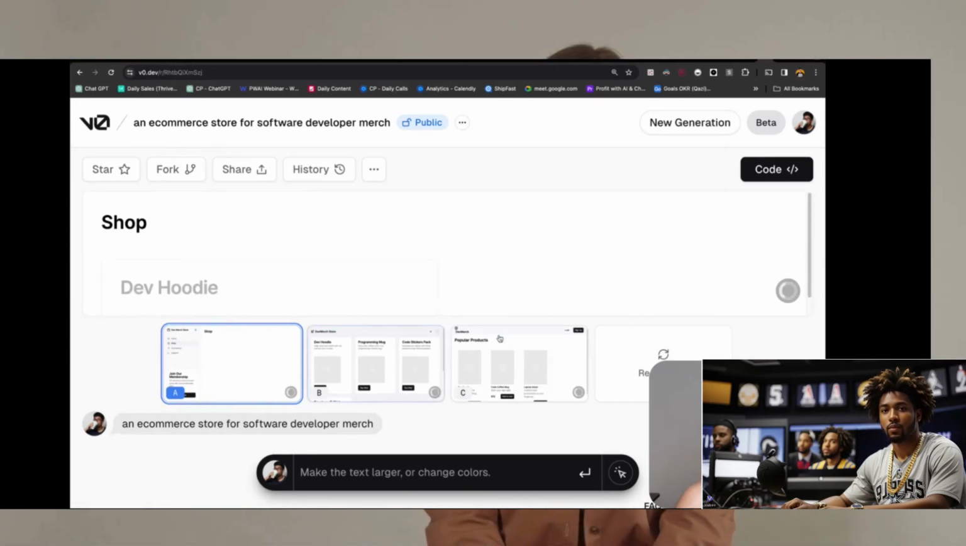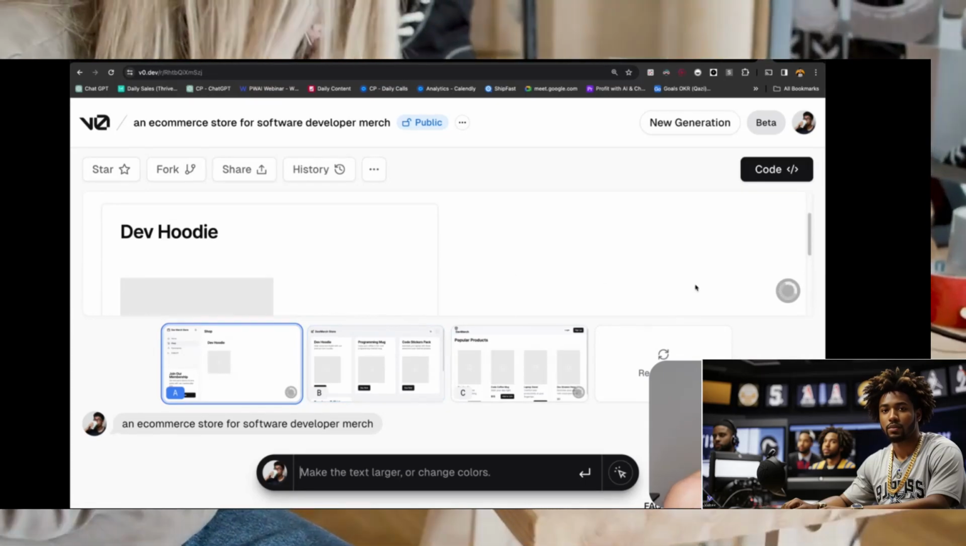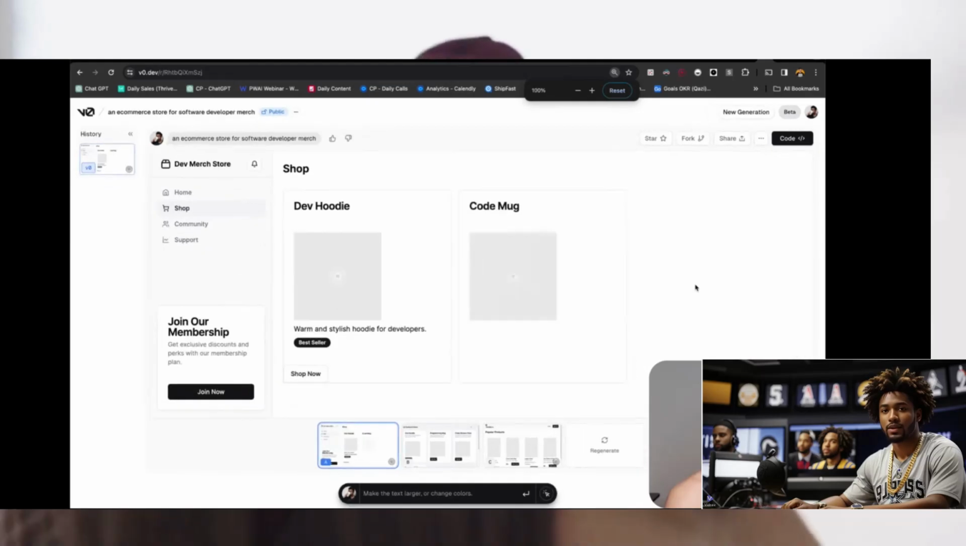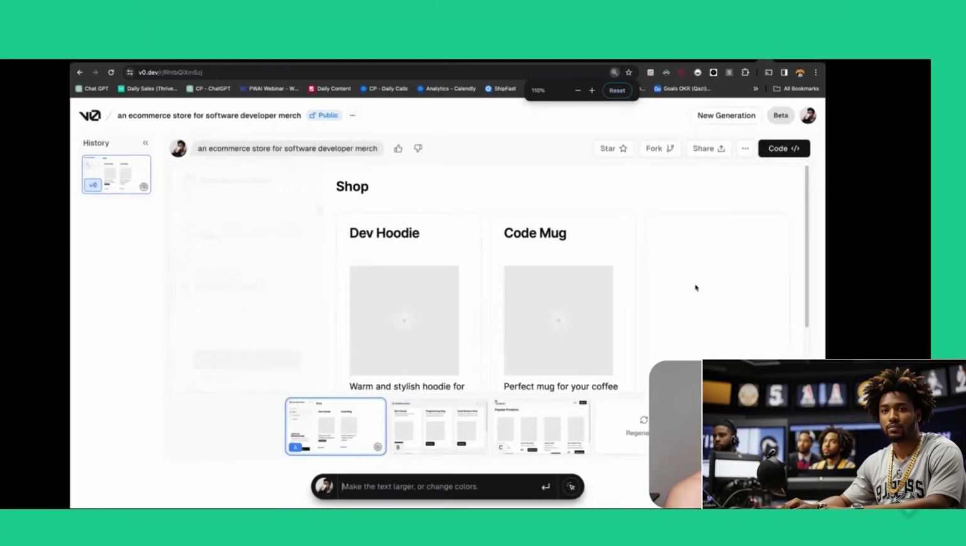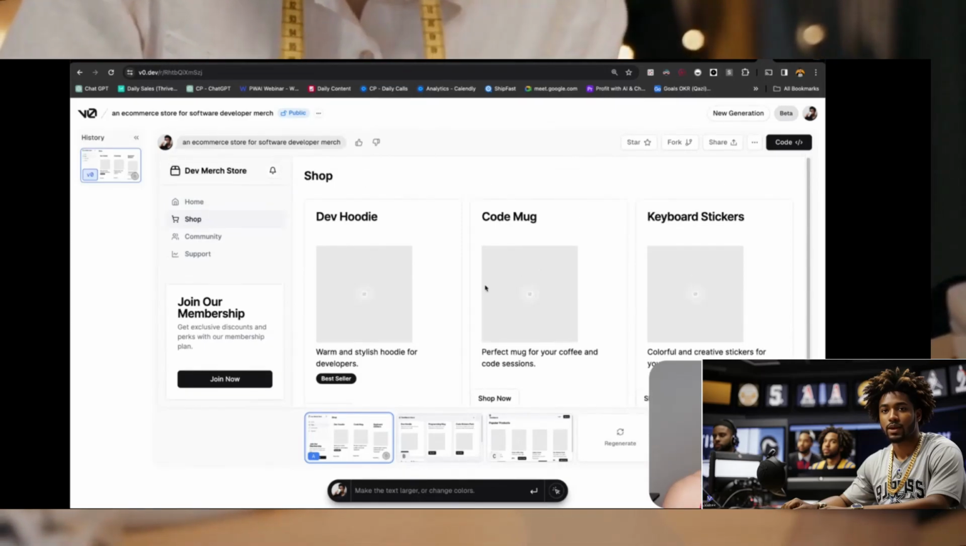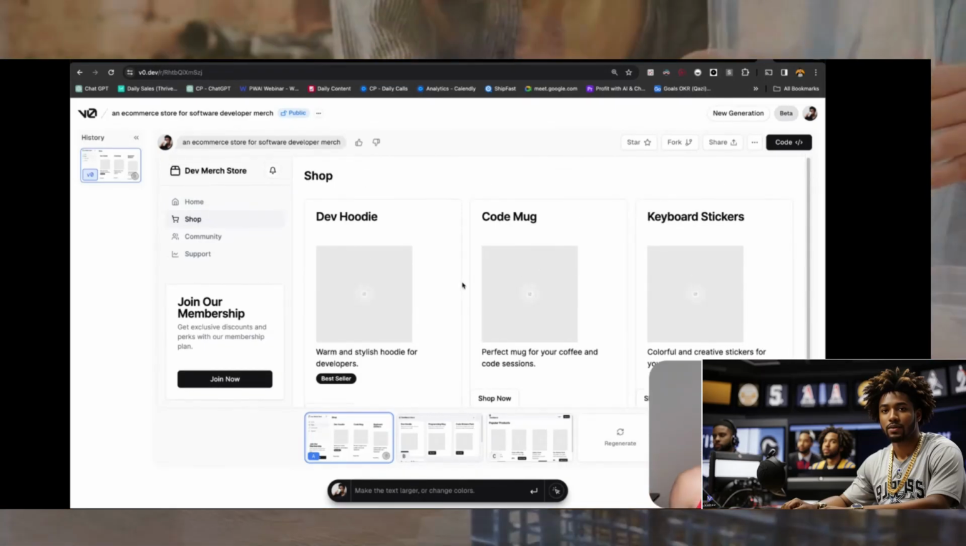Okay, what else can we do here? So I'm going to say, call the shop Clever Programmer. Okay. And then on the left-hand side, add a donate button. Okay. And for the join now button, say, let's see.